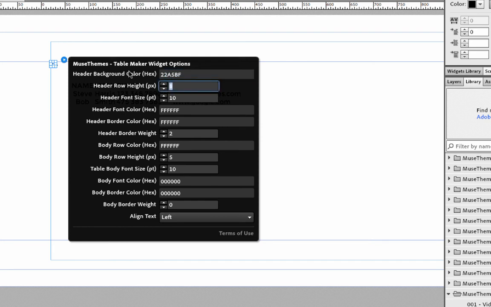Okay. Now header row height, that's basically just the size of that header row. So let's set it to 15. We'll leave the header font size set at 10. Header font color, I'm going to leave that set as white.